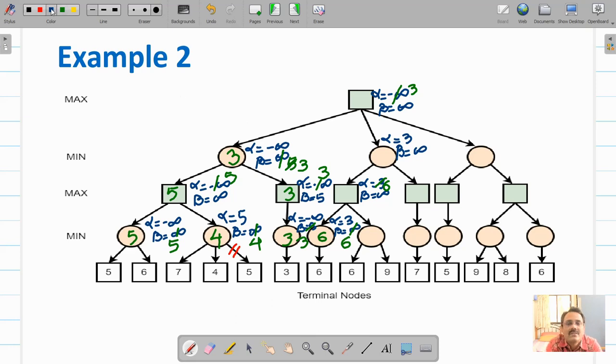Copy these values down. Now alpha is equal to 6 and beta is equal to infinity. Evaluate this node now. This node is getting 6 from this. It will update the value of beta. 6 is better than infinity because beta will decrease always.